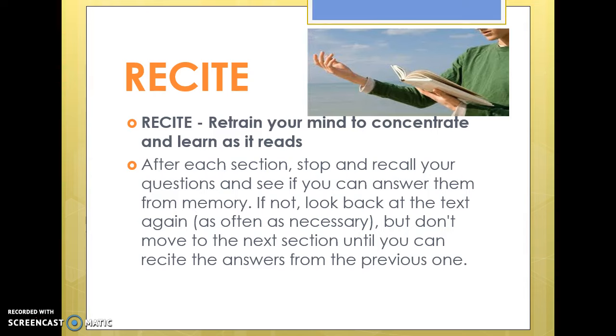Recite. Retrain your mind to concentrate and learn as it reads. After each section, stop and recall your questions and see if you can answer them from memory. If not, look back at the text again as often as necessary, but don't move to the next section until you can recite the answers from the previous one.